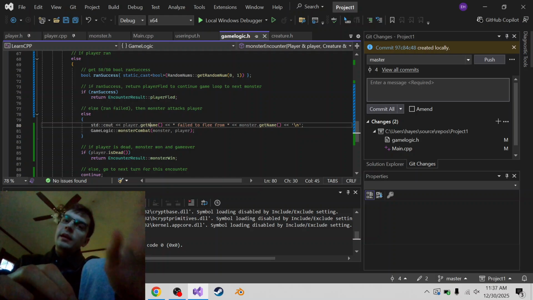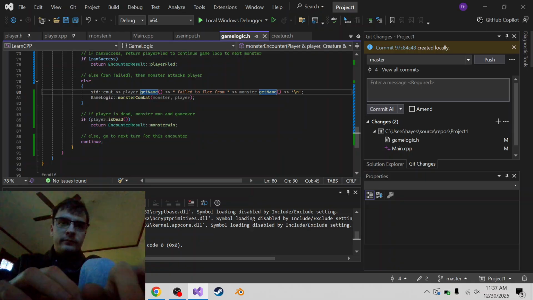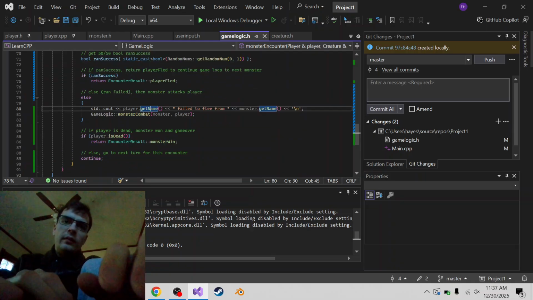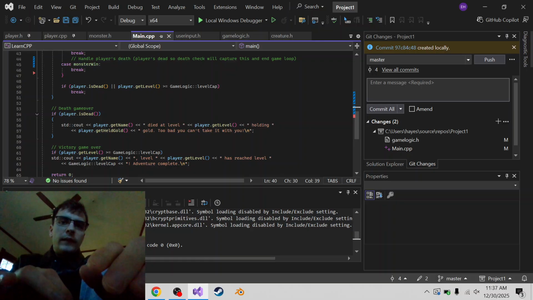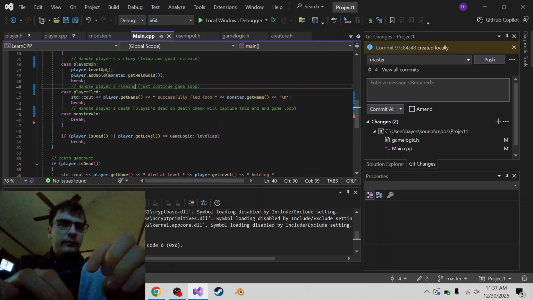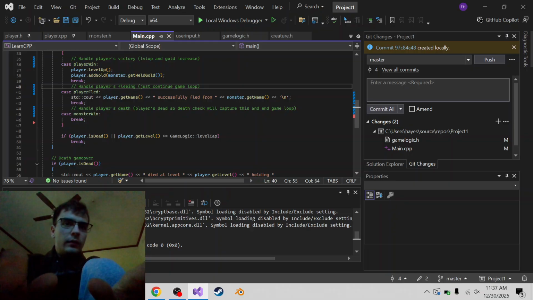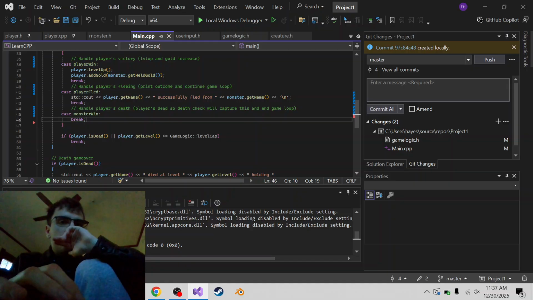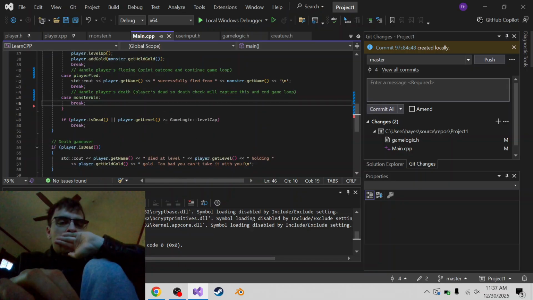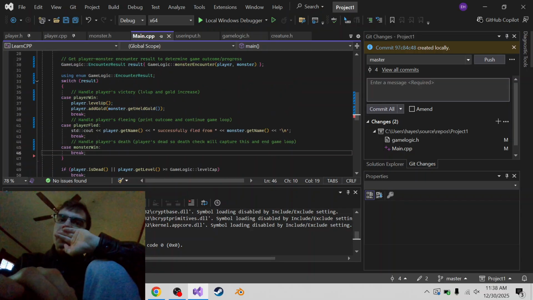If we failed, then the encounter continues. We don't have a result yet. And if the player dies, that's it. So there's dying. And we only do the dying stuff here. So, okie doke. Fleeing, print outcome and continue the game loop. Okie dokie. The player's dead. Alright, so we have these.